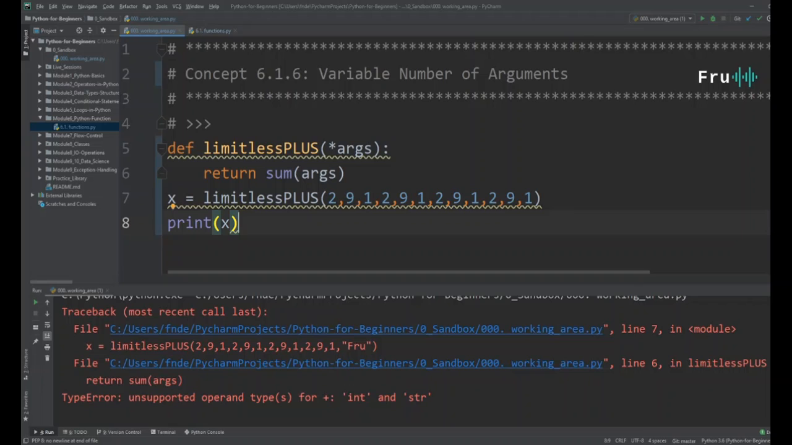Now the next one that we're going to see would be global versus local variables.